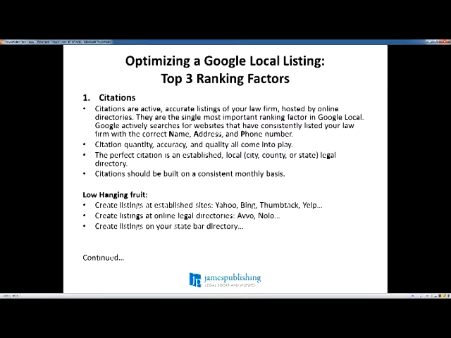Are you adding your photos? Are you adding your hours of operation? Are you adding a short description? Are you adding your accreditations, your established year? There's a lot. And Google's going to go through and give it a quality ranking factor as well.